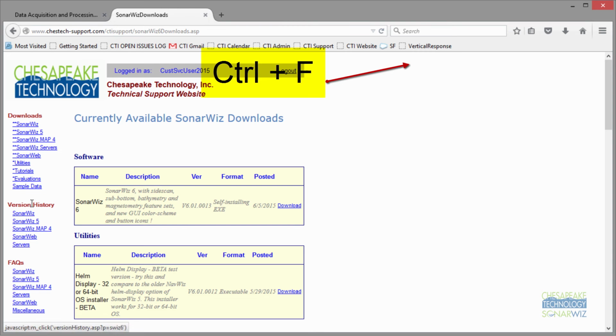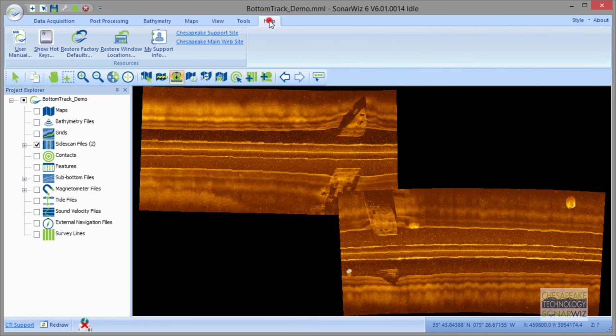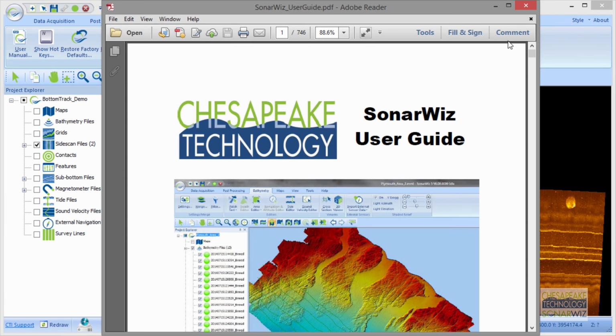You download that, and in SonarWiz 6 you see the help menu and user manual, we're going to pull that up. We're going to look at the workflow and see where you do bottom tracking in the sequence of doing your post-processing work. The section I want to look at is section 1.6.2. It's a workflow.